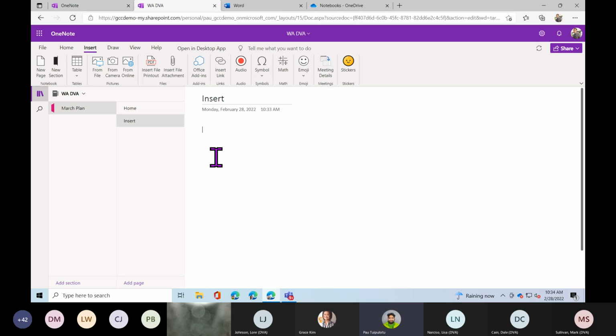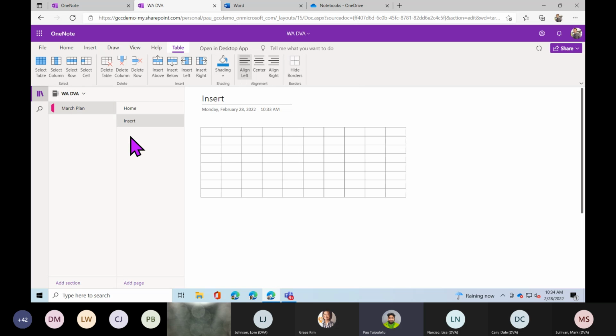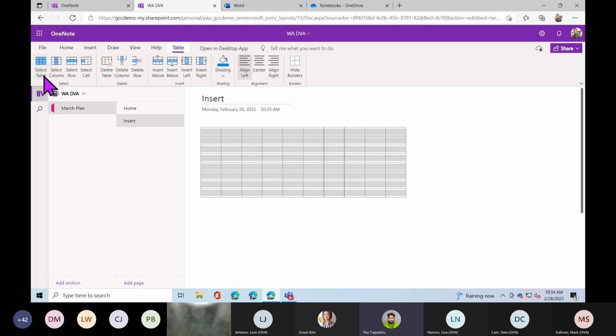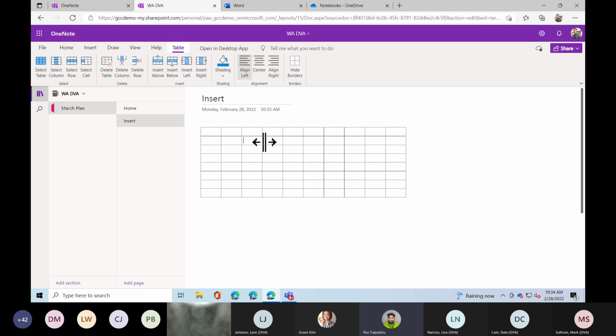Now within your Insert tab, you'll have the option to add a table. You can add as large as a 10 by 8 table on screen, and you'll notice that this will add a new tab called Table. This will give you options such as being able to highlight and select the entire table, deleting or inserting rows or columns, and being able to play around with shading as well as the alignment of text. Whether you need that text centered, put on the left-hand side, or all the way to the right.